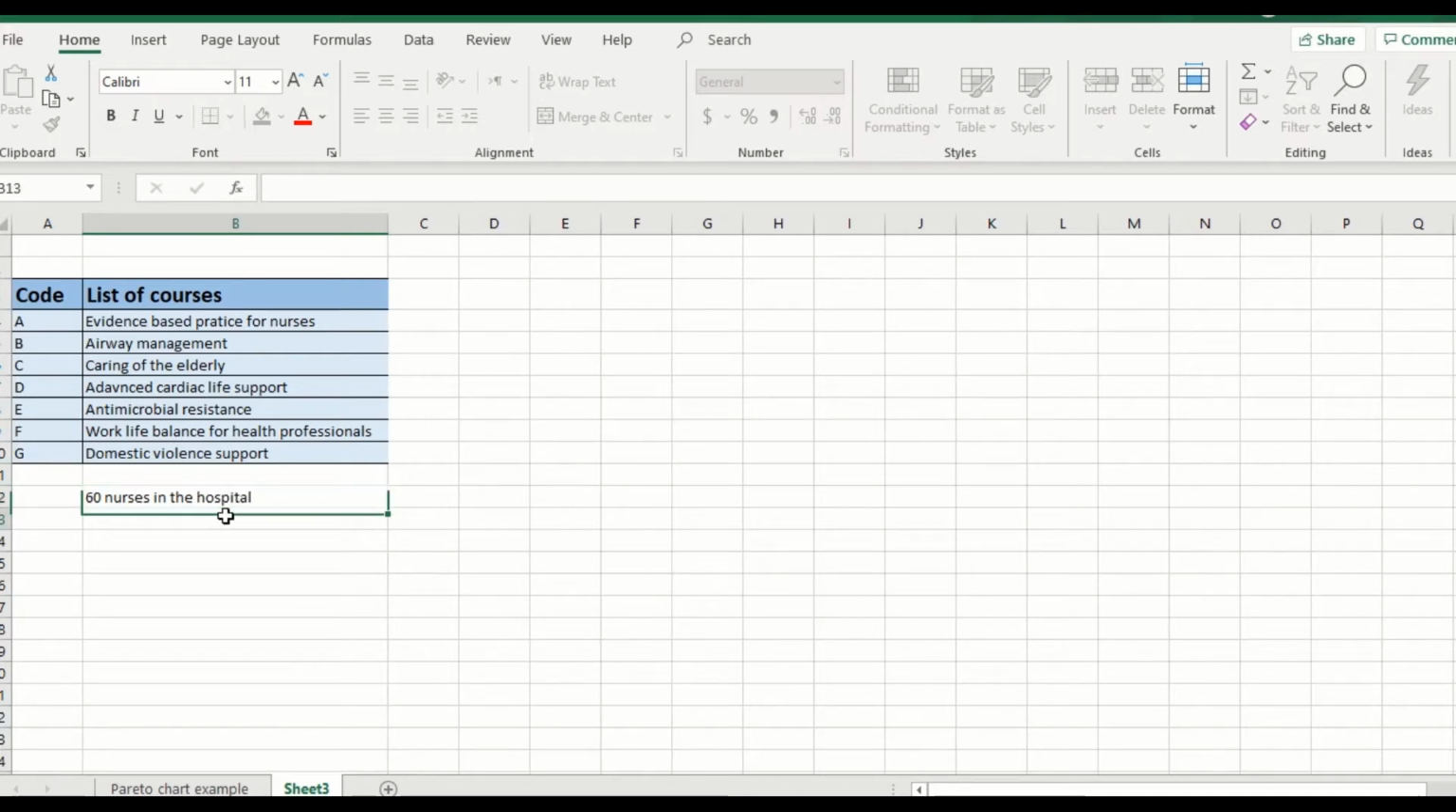However, every nurse is allowed only to vote for 3 courses. So every nurse votes for 3 courses only. So we are expecting the total number of votes to be 180. It's very easy. It's 60 nurses by 3 votes for every one of them. So the total number is 180 votes.